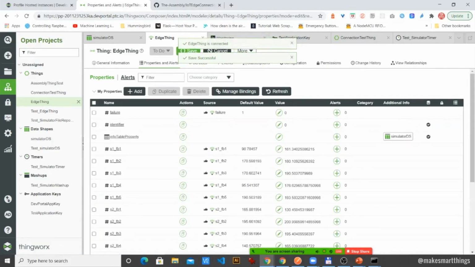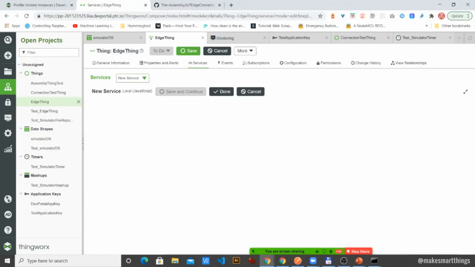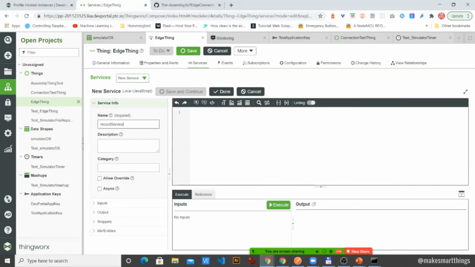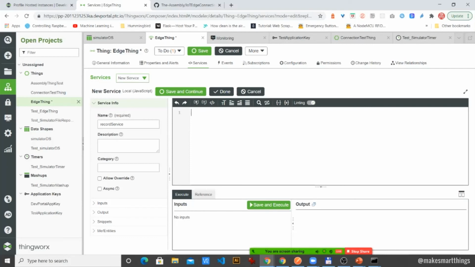So let's go to services. Services are our functions that are defined for our thing. Okay. So under services, I'm going to create a new local service, which I'm going to call record service. Record service is going to execute and write the snapshot of my values into my info table, with the identifier as well. Now, how do I do this? We're going to go into here.